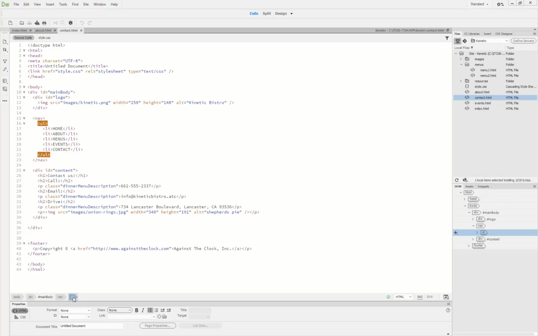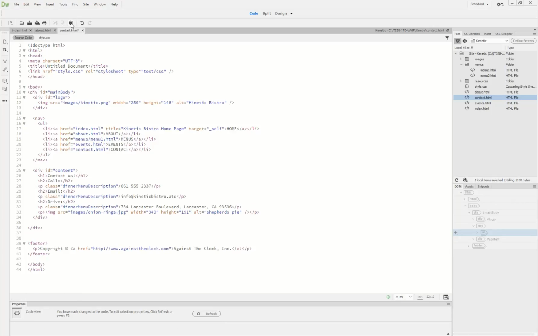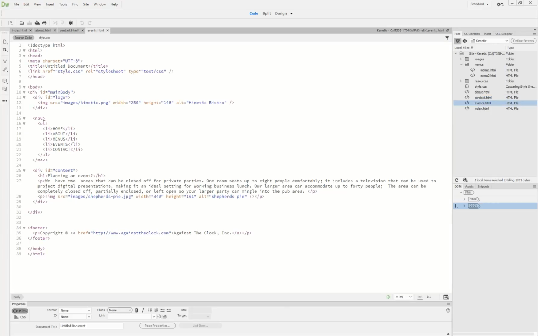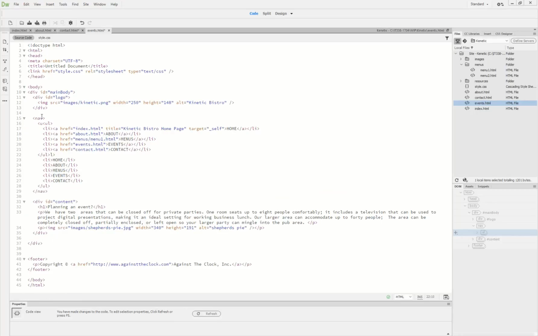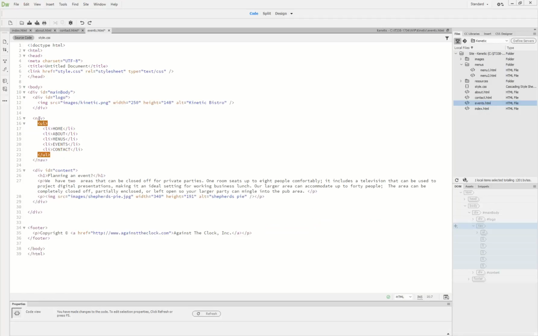Click over here and paste that file. Now I'm going to make a mistake. I'm going to click on events, only I'm just going to click here and not select it. I'm going to click on paste, and notice it just added all that stuff. So we don't want to do that. So if that happens, just click on undo.